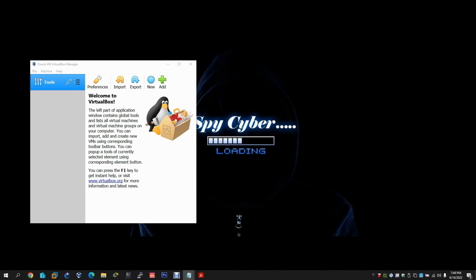Parrot Security is a free and open source Linux distribution based on Debian stable, designed for security experts, developers, and privacy-aware people. It includes a full portable install. It also includes everything you need to develop your own program or protect your privacy while surfing the net.